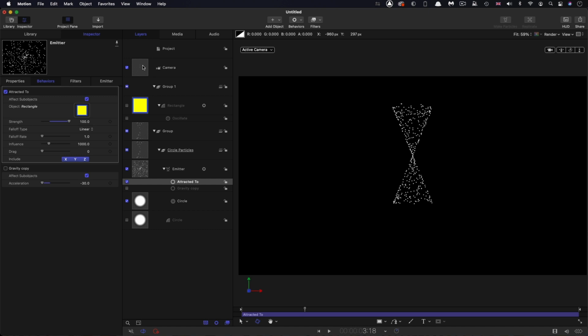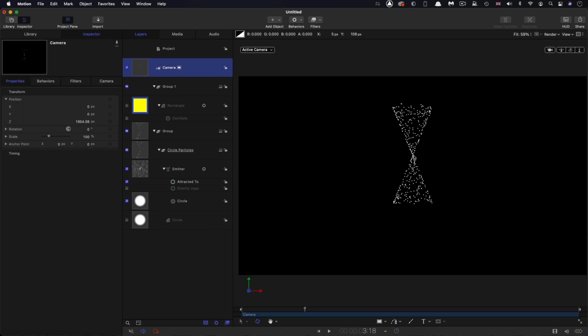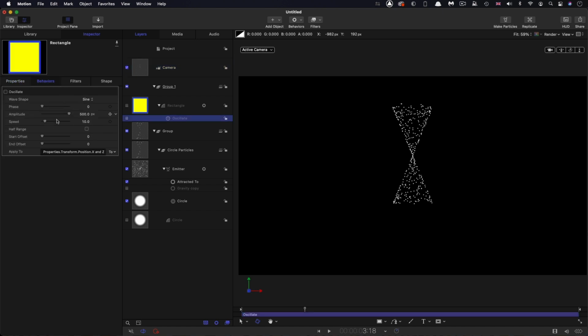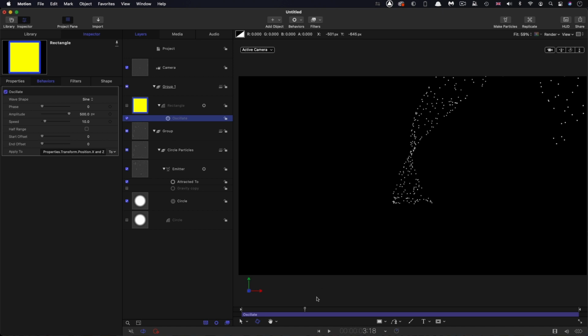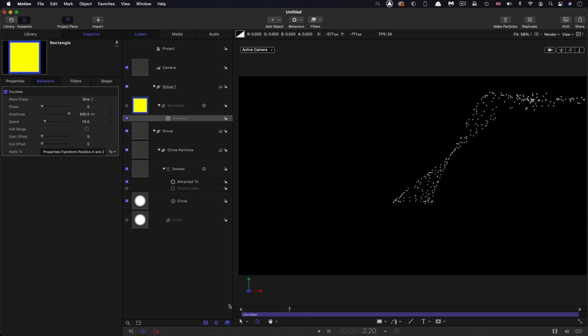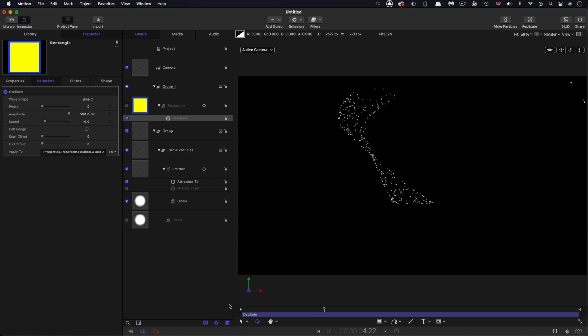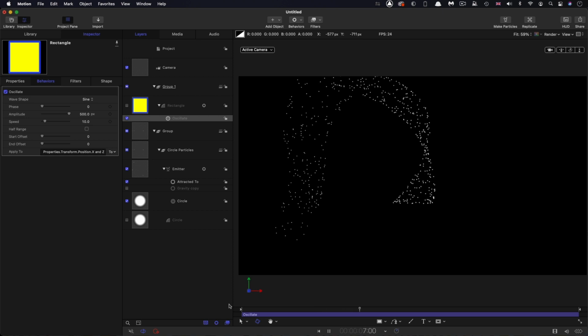Now, for our purposes, we want to try and find a way of avoiding them getting sucked towards that center point, and instead kind of flock around. And that's where the oscillate behavior comes in. So to this rectangle, I've applied an X and Z oscillate. And if we turn that on, you can immediately see the difference that makes. So the particles are now flocking around, being driven by the oscillate on the dummy object.